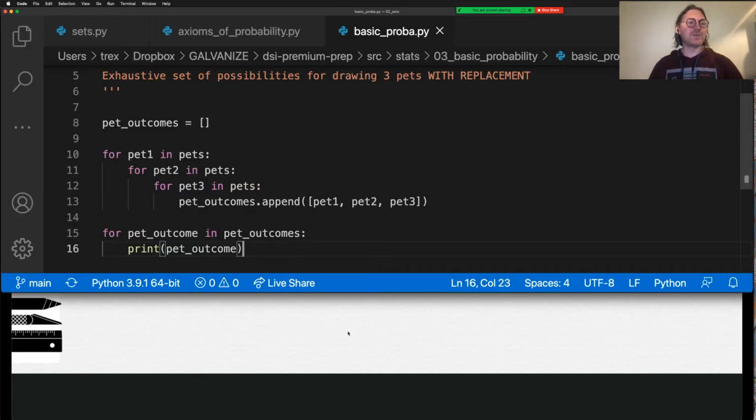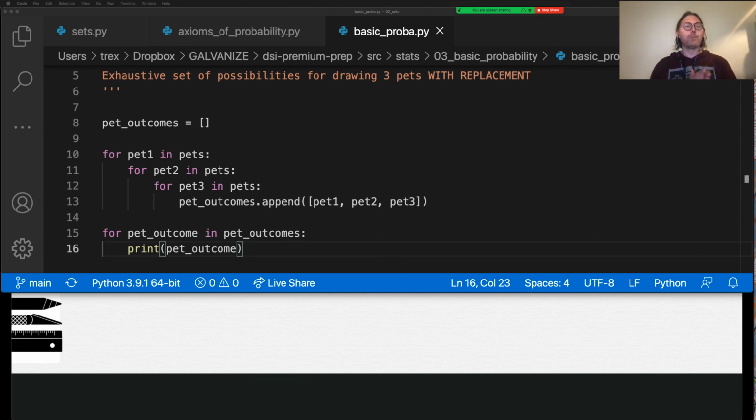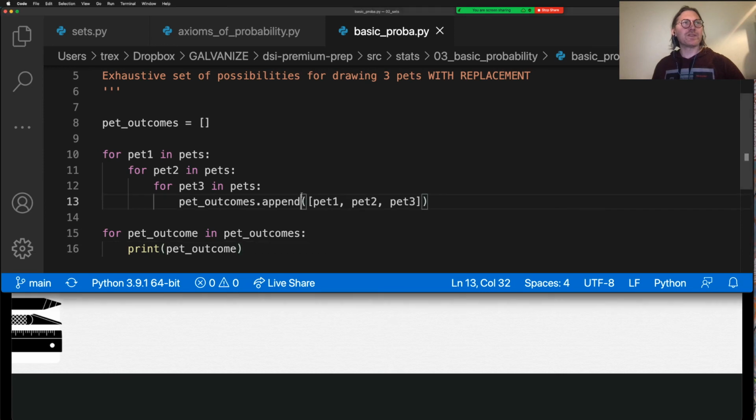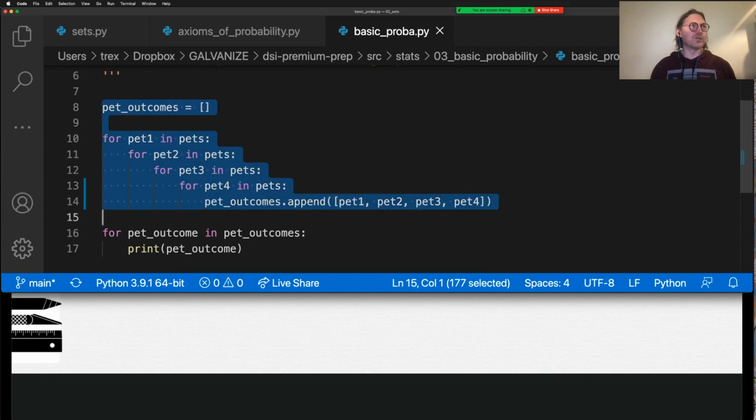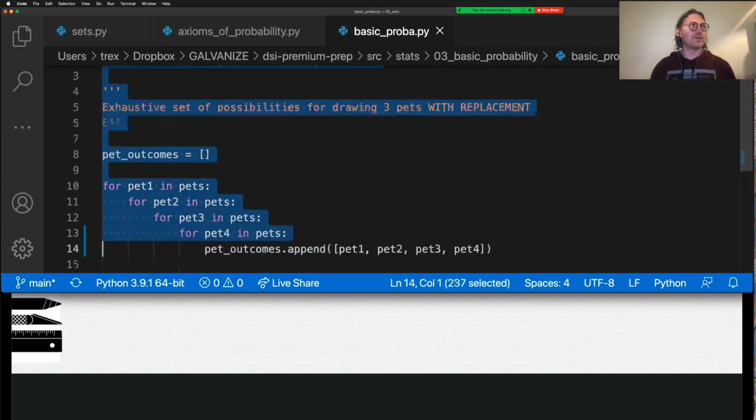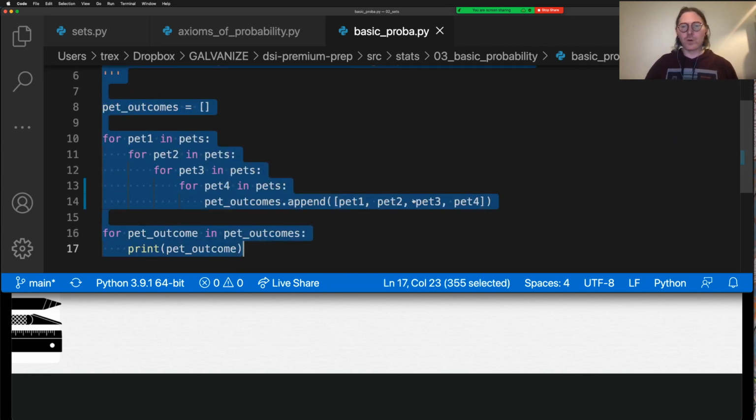Okay, so now that we've got these pet outcomes, we can ask some kind of question of this. Let's turn this into 4 pets really quick to accommodate the next slide. And so I'm just going to add another pet in here, so pet 4 in pets. And I will share this, and you're going to do something with this.